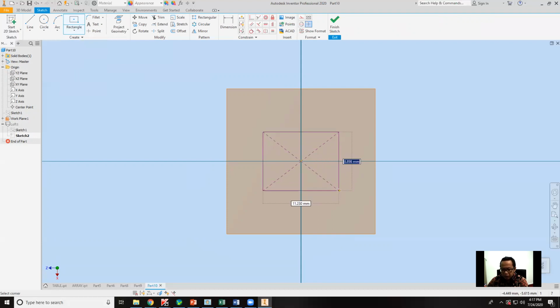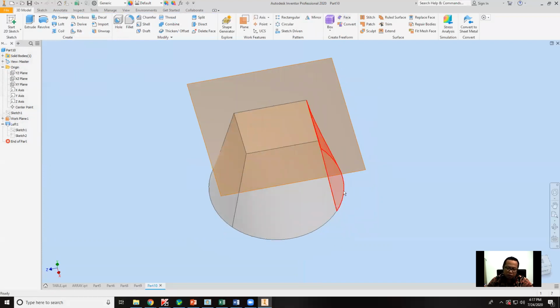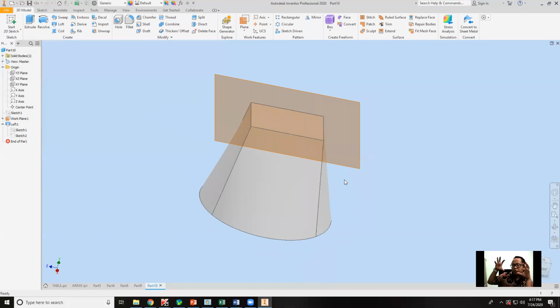For example, here 8, and this one is 11. So the loft will be like this. So loft means connecting between two planes. Display and display, and then we connect it to become one object. All right, that is the loft.